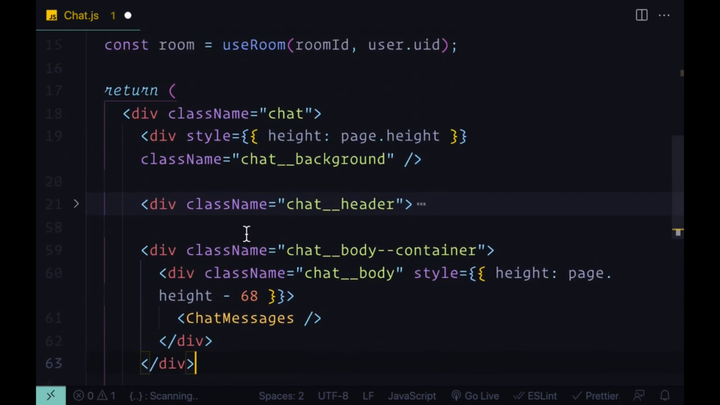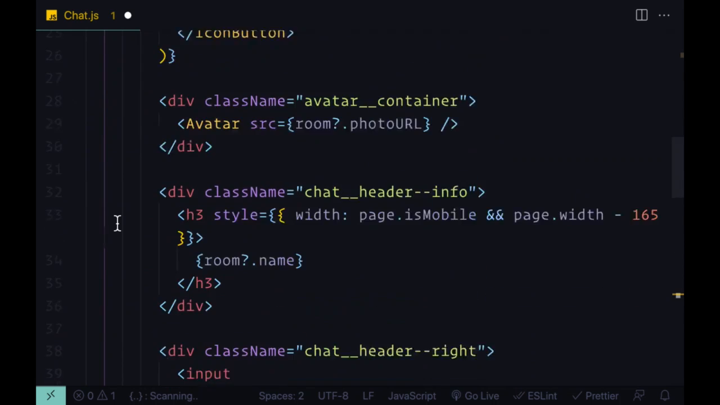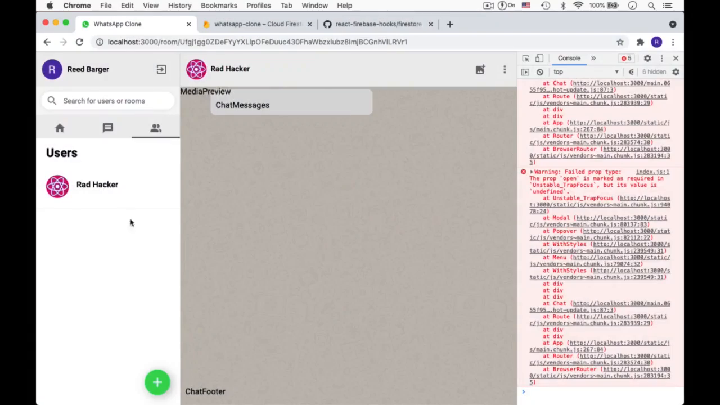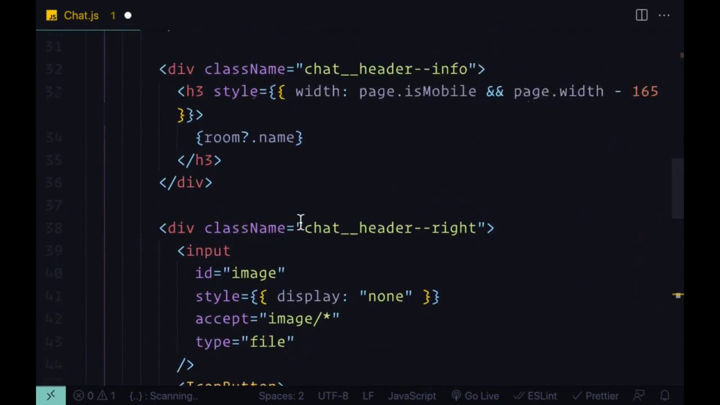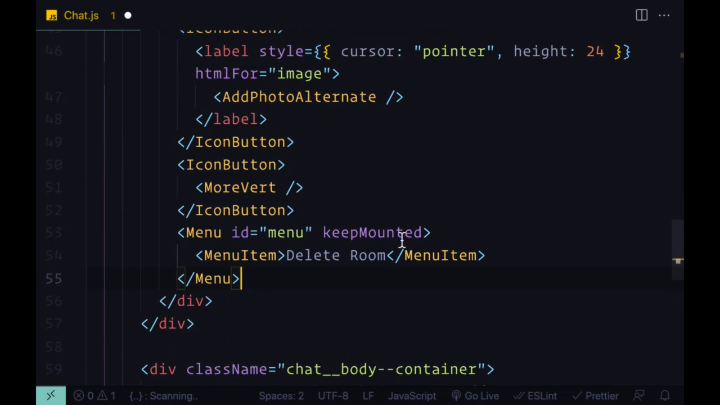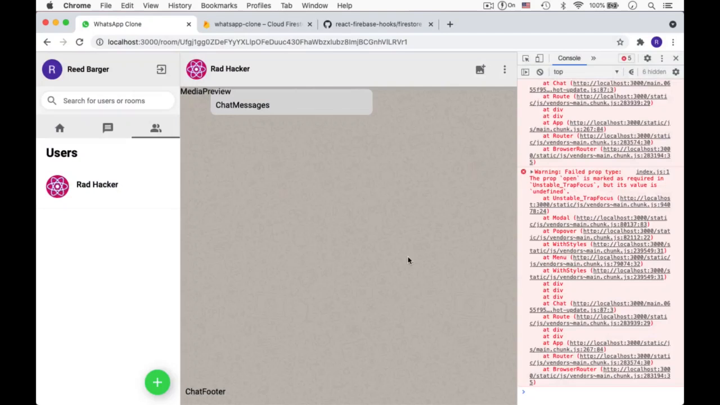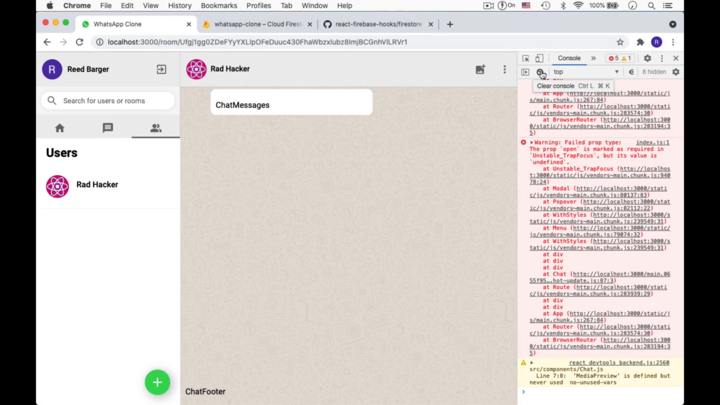And additionally, for our menu within our chat header, you might be seeing this error saying failed prop type: the prop open is marked as required. So we're not including that prop for our menu. So we could set open to false for now to remove that error. And in the next step, we'll see how to make this input accept an image and be able to show that image in our media preview so that we can afterwards post it as a message within one of our chat rooms.